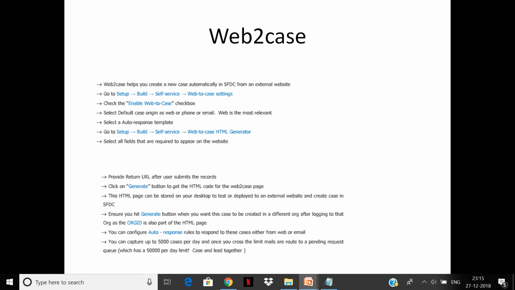So web to case is a tool to create cases. It will help you create HTML on the fly very fast, and you can expose this to your external system. Up to 5,000 cases can be handled per day. This is in web to case.